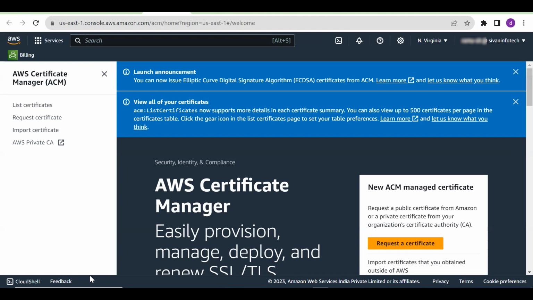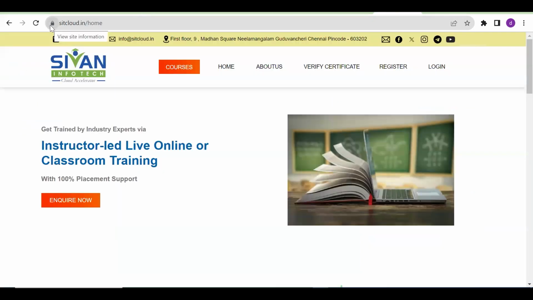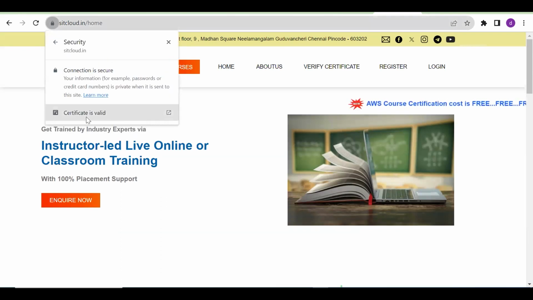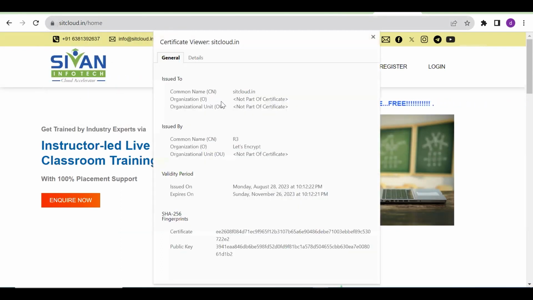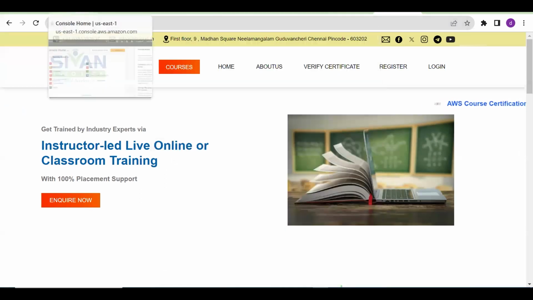So we take encryption using ACM. In AWS, we use ACM, and we call these certificates. We add the certificate to the server. If you check here, you can see the certificate in the lock symbol. Click on it, and you can see whether the certificate is valid or not. Click on this and you can see the common name, sitcloud, issued by R3, Let's Encrypt, the organization that provided it. From that organization we got this certificate, so it encrypts all the data. Like that, ACM provides the certificate.